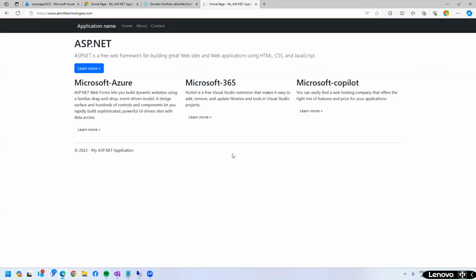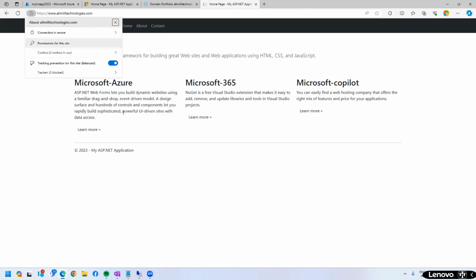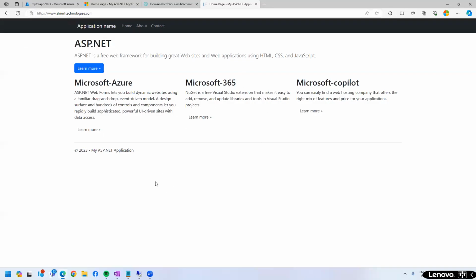Just for testing purposes, they provided secure. After some time, it will be HTTP, correct? Yeah, HTTP. That's it. Okay. Next, this is about how to manage our custom domain for our application.